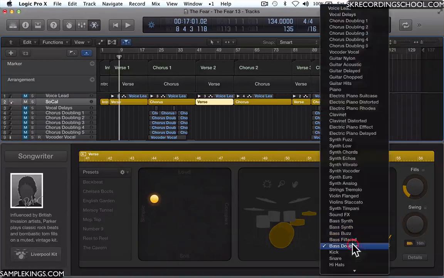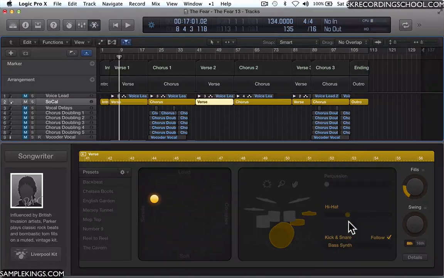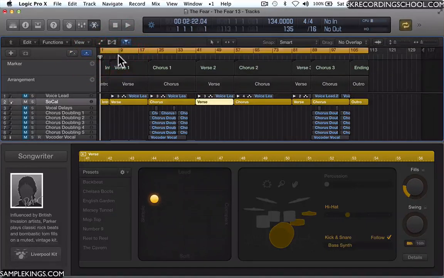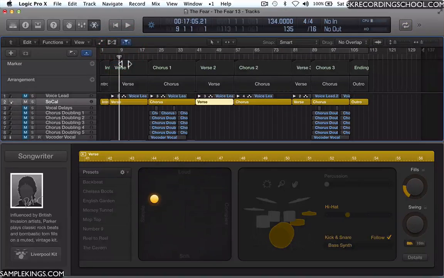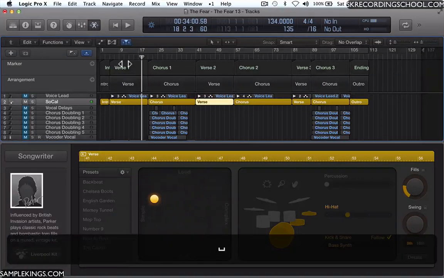Here's the bass doubles. That's probably a double bass drum, so I don't want that. I'm going to go to the bass line. So here's the bass synth. We go right here and have them follow the bass synth. Now let's hear it back. And we'll play it from right about, I guess, here. And he's following the bass line. And you see how it works?